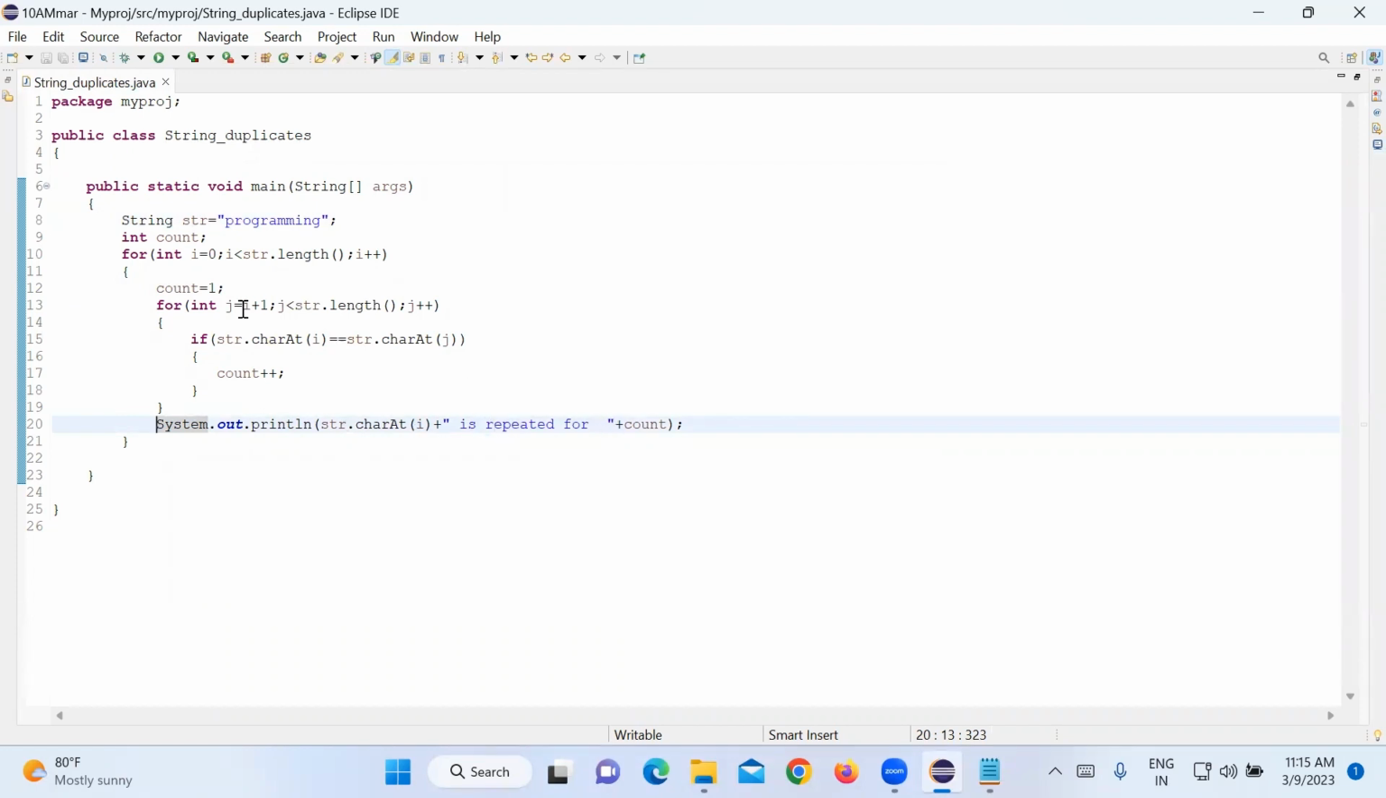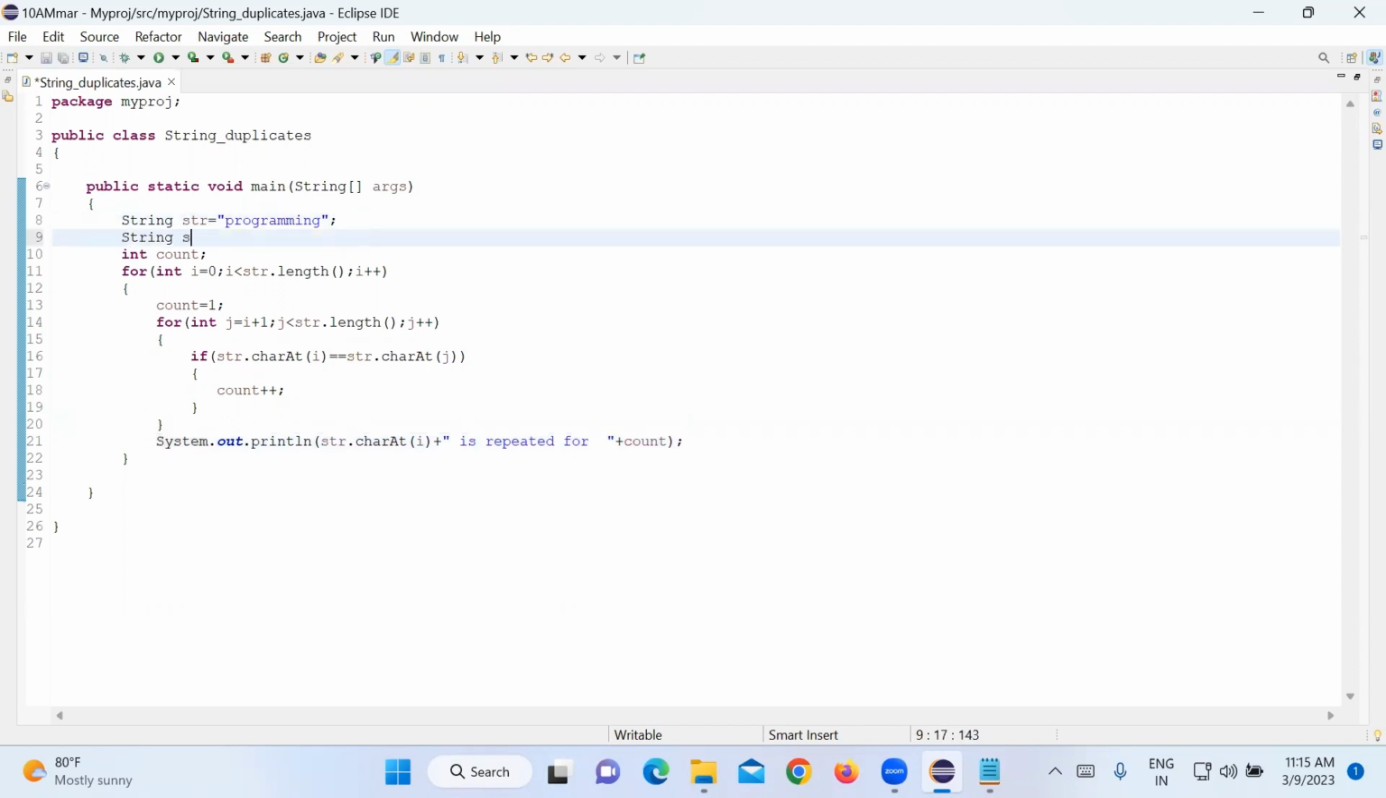But this loop has some problem. If one character was already counted, there is no need to count it again, right? How to check whether that character was already counted or not? So that's why I will do one thing. I'll take one more variable, s2, equal to empty. S2 is an empty string initially.